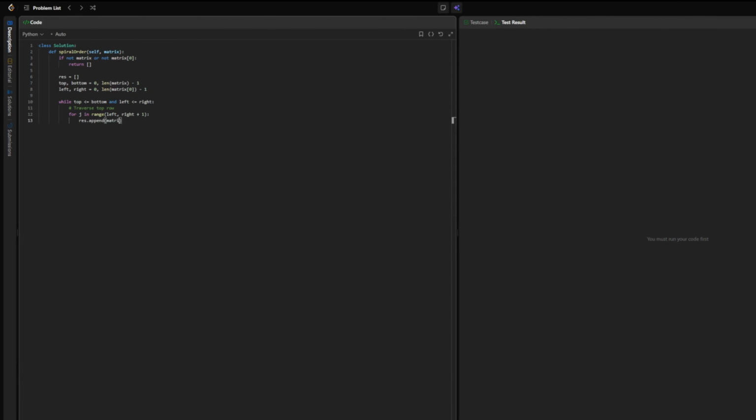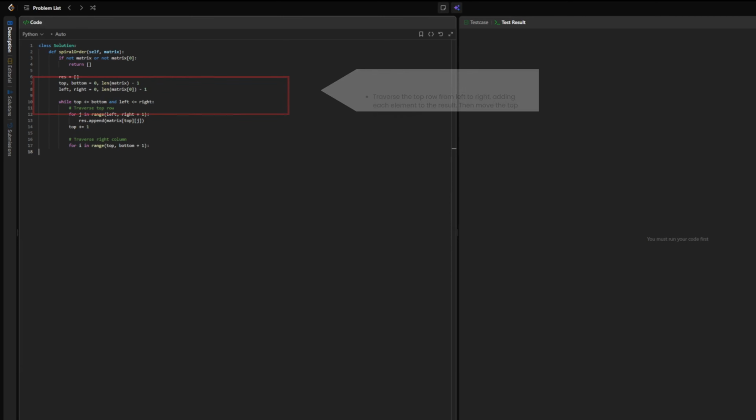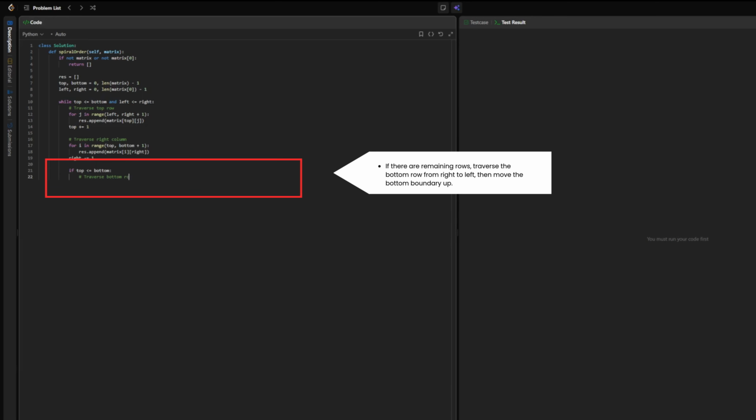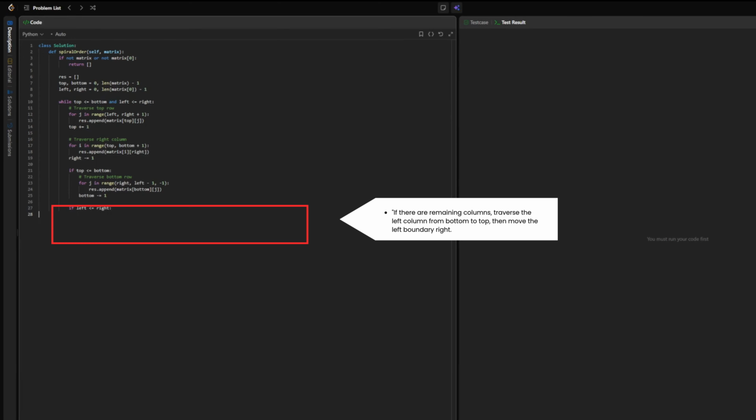Traverse the top row from left to right and add each element to the result. Then move the top boundary downward. Traverse the right column from top to bottom and add each element. Then move the right boundary to the left. If there are remaining rows, traverse the bottom row from right to left and add each element. Then move the bottom boundary upward. If there are remaining columns, traverse the left column from bottom to top and add each element. Then move the left boundary to the right.